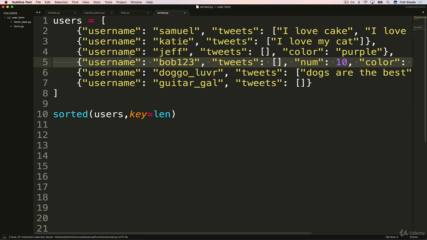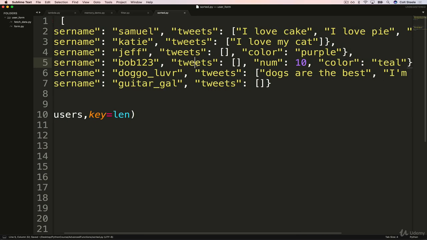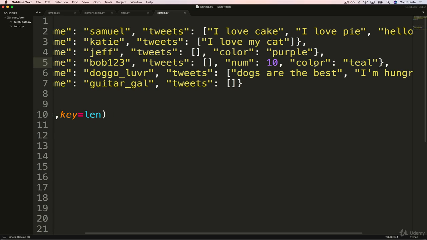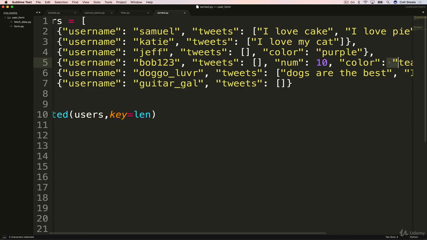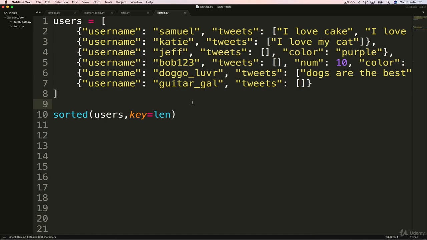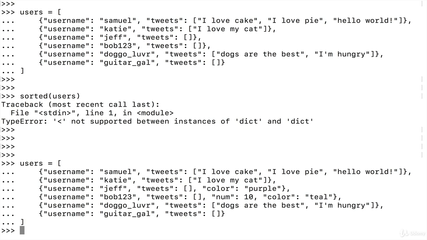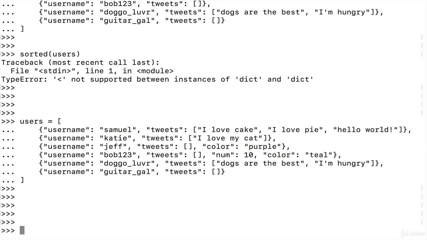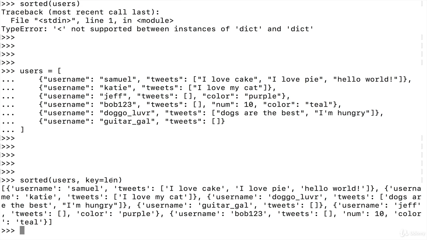Okay, so this dictionary here has one key, two, three, four keys, so it should be the longest. And then this one has one, two, three keys, and all the rest only have two. Okay, so if we try sorting that way, I'm going to paste the new users' data in. And if I do sorted users, comma, key equals len, it's going to try and use the length of each dictionary to sort. And you can see it does it in ascending order. So we get things sorted by the length.